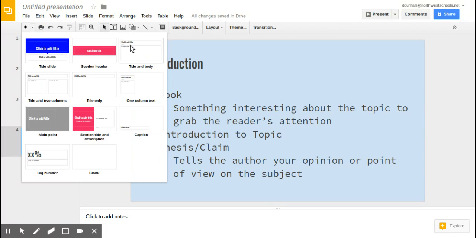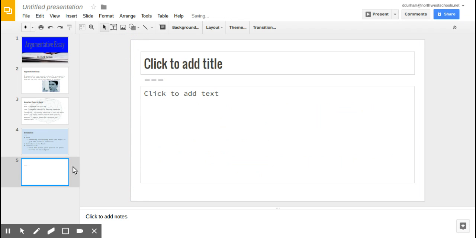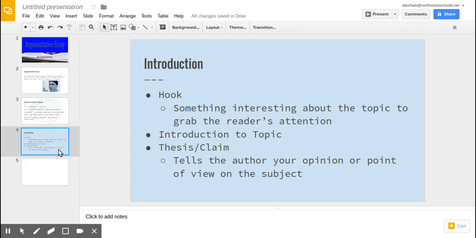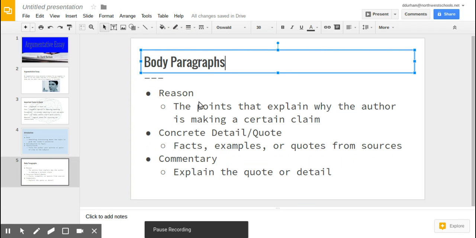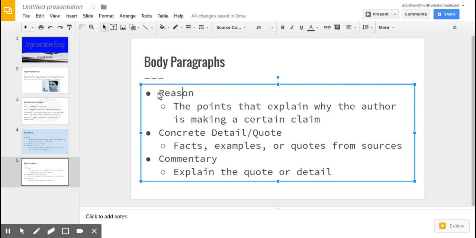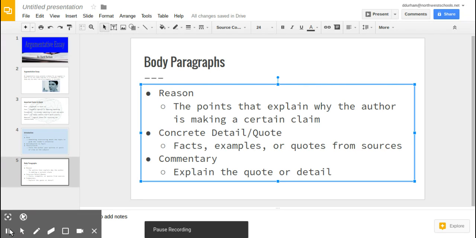Let's insert another. And this time I'm going to put in the information the way it should show up, and let's see if you can do the indented bullets like I did on your own. All right, so let's see if you can copy this information, put in the indented bullets, and have everything look like mine. The content is size 24 for you to edit that. So we've got body paragraphs, we've got the reason shows up in the body, concrete detail quote, and commentary, and then it explains each of those things. So enter that information now.